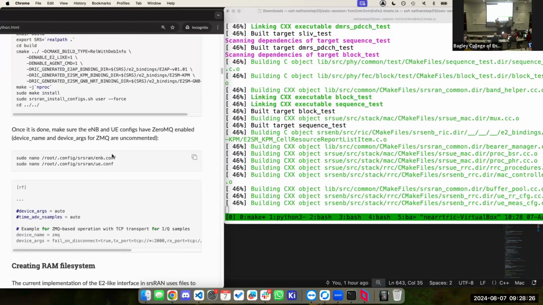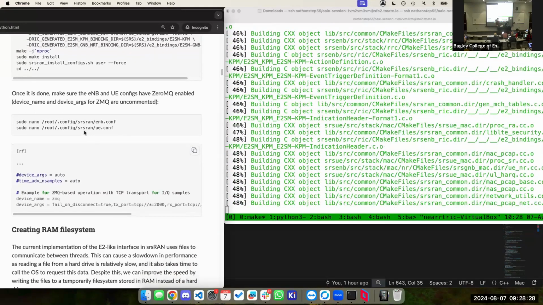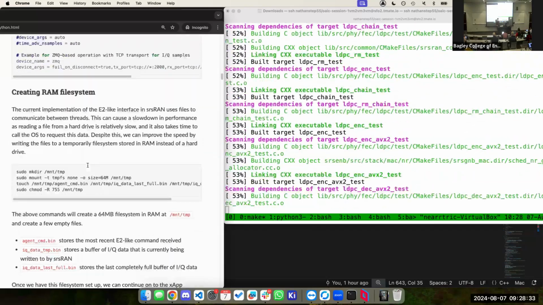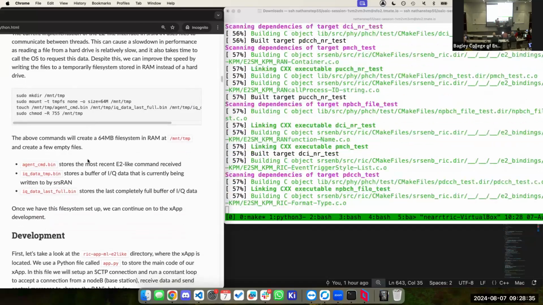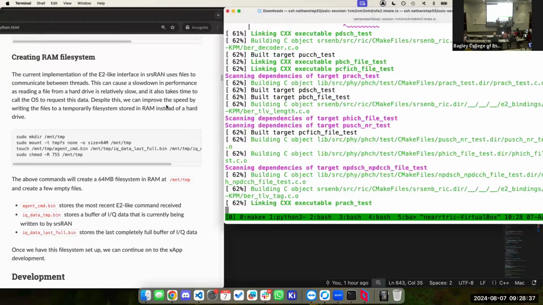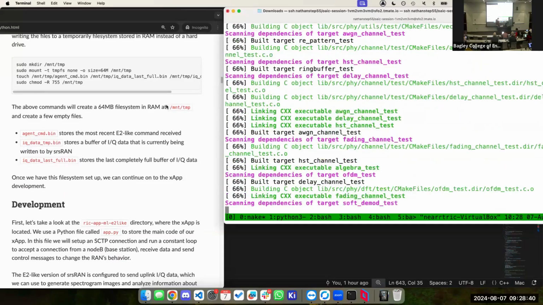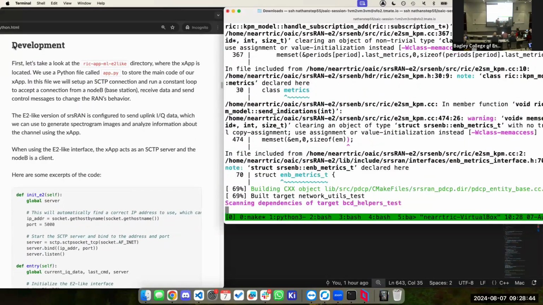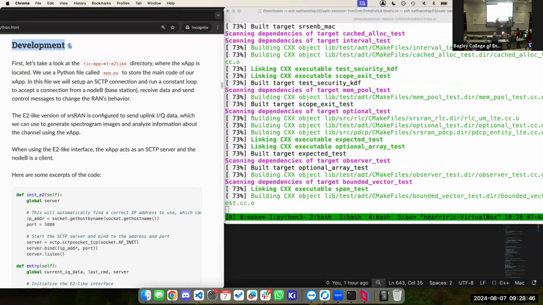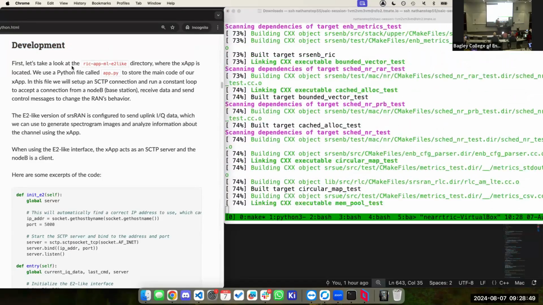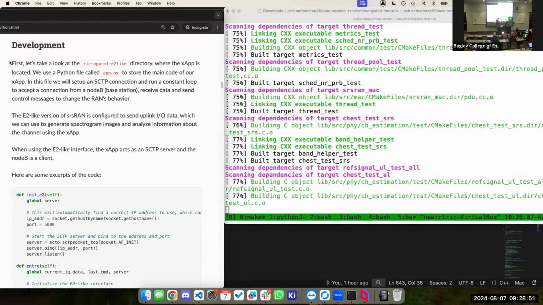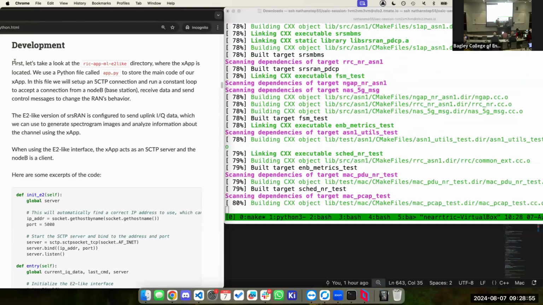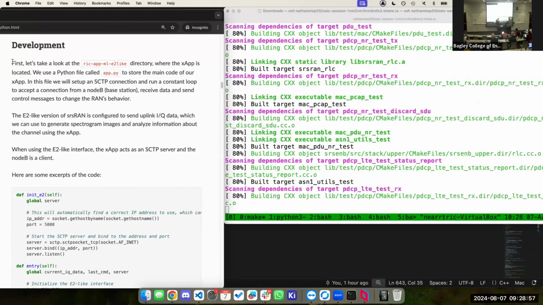Since I'm waiting for it to build, I'm going to skip ahead a little. I'm assuming that y'all are going to take a little more time, so I'm going to focus on the development section. At this point, we're going to talk about what the xApp looks like in terms of code, and we're going to look at how we can do different things through xApps.